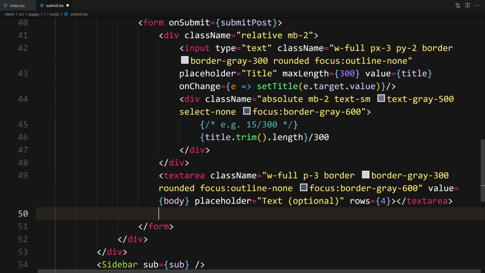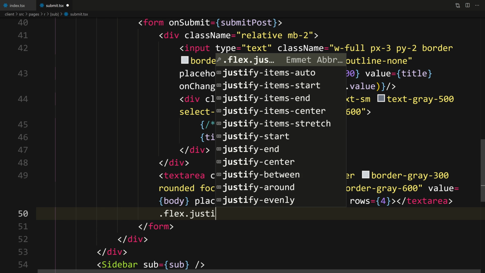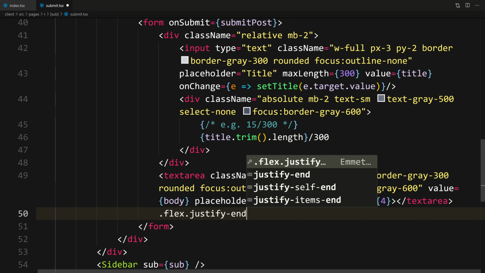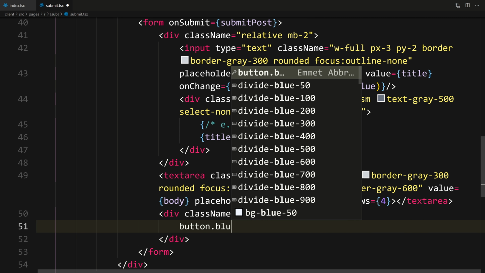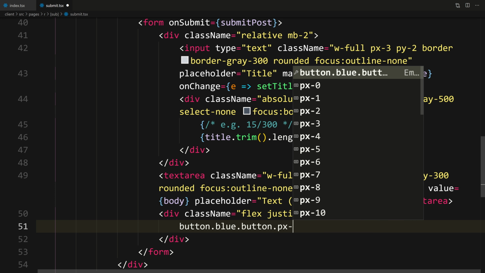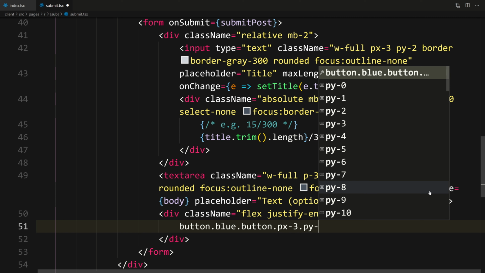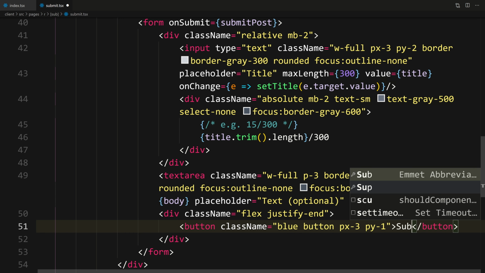And under the text area, I'm gonna put this in a div. So this will be the submit button. So I'm gonna put it in a div with a class of justify end. So it goes to the right, tab that, and here we're gonna have a button with a class of blue button, and give it some padding. So px3 py1, tab that, and this will say post, or maybe submit.